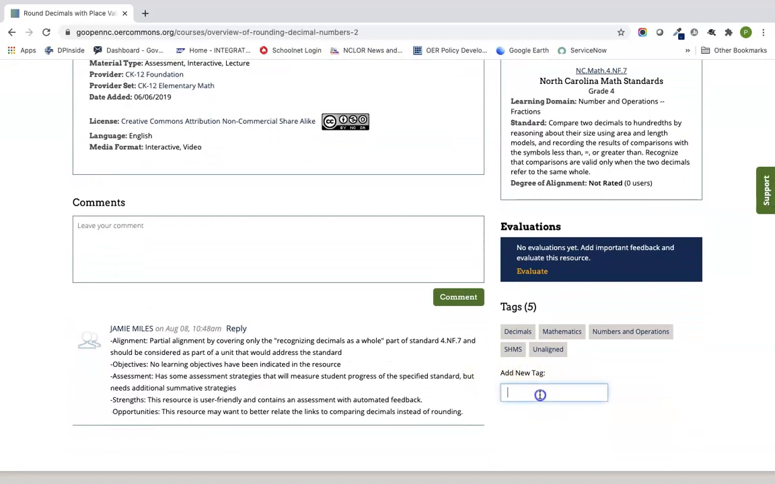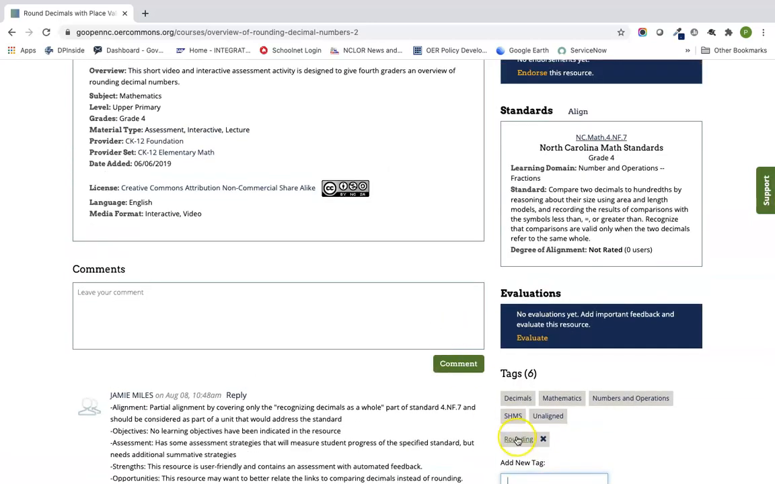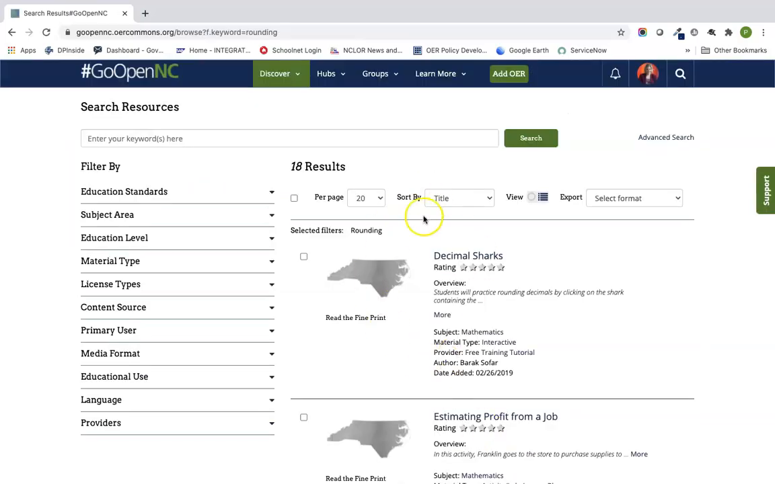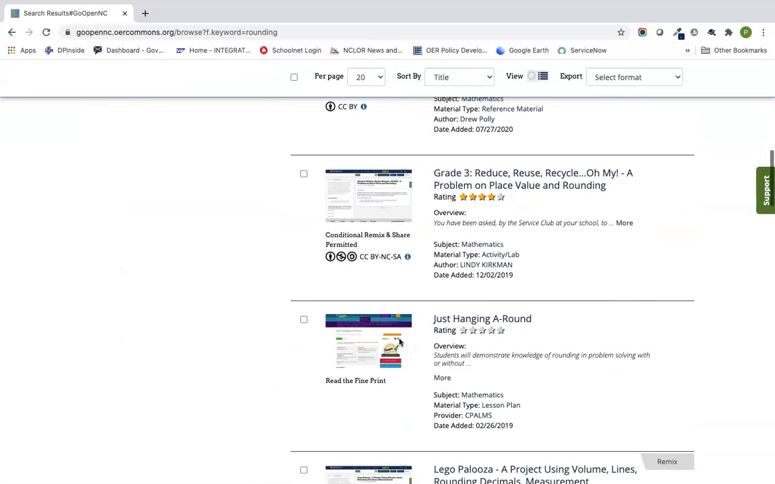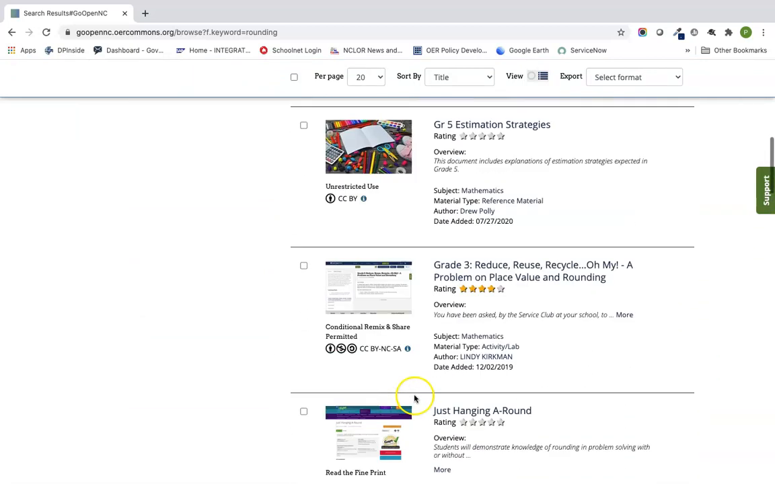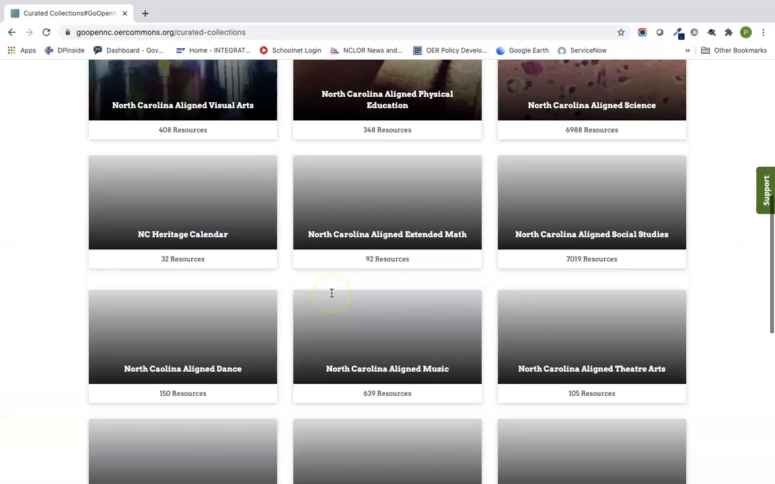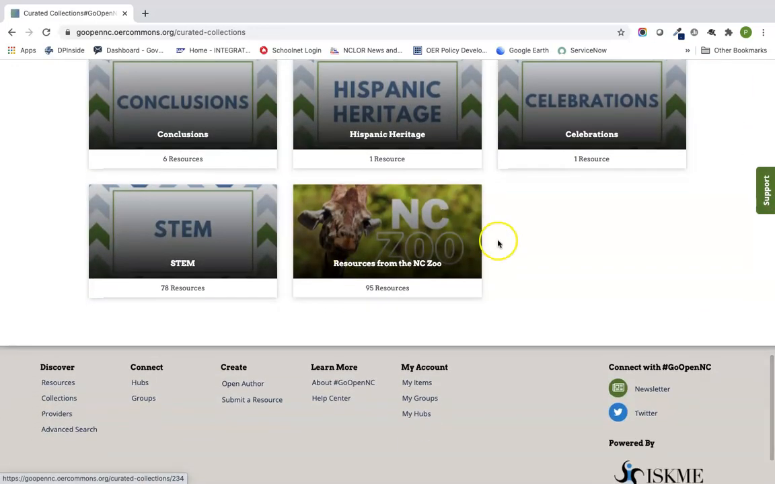Alright, and I'm just going to go down here, and where it says add new tag, I'm just going to put rounding. Alright, now there's that tag, and I can see that there are already some other resources when I clicked on it that had that rounding tag. So now with that URL at the top, I can, as an administrator, go in and go under our collections and create a collection for rounding resources.